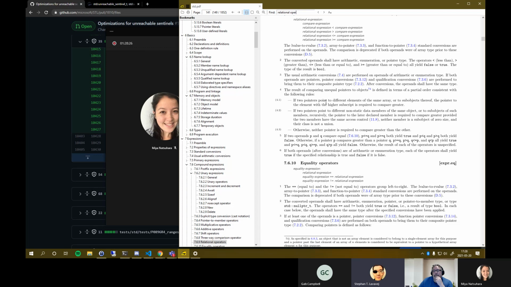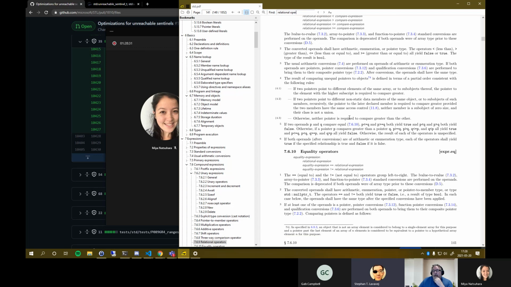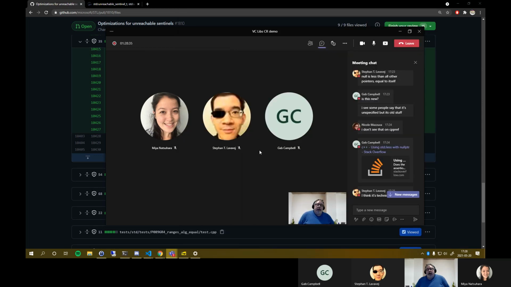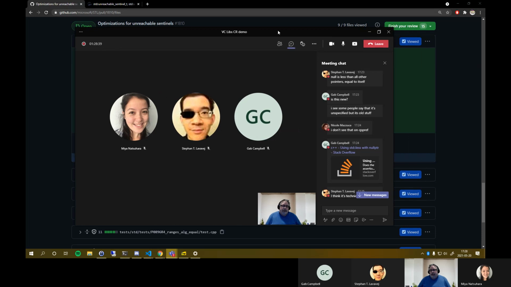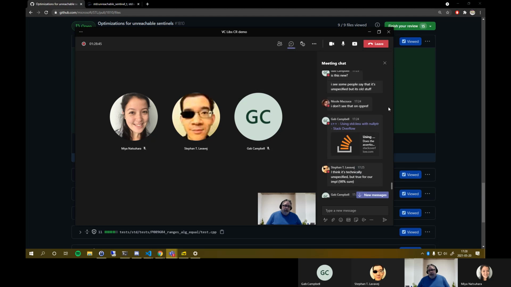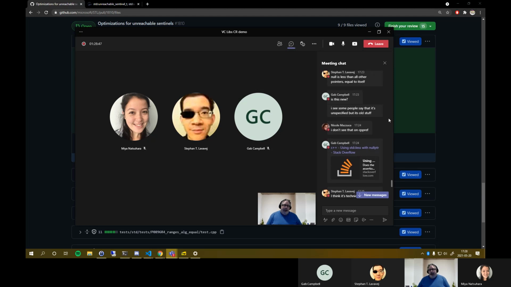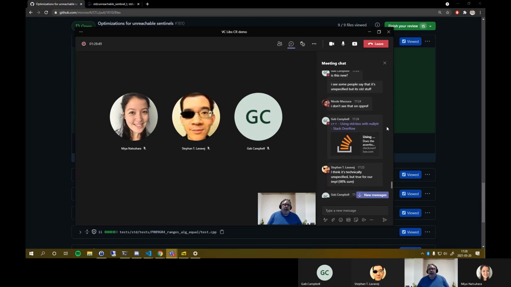Here it's got the usual stuff about, oh, it's unspecified. Yeah. Otherwise, neither pointer is required to compare greater than the other. Unspecified. But for implementations like ours with the flat memory model, where no pointer has the 0 address, then yeah, it's obviously going to compare as less.